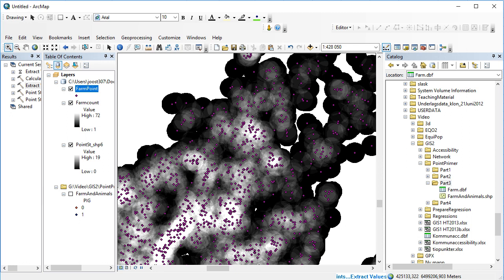And it's the same procedure as last time. From each of the points it will look for the values underneath in the raster, but this time from the raster called point shape 6, which holds the number of pigs. So both values, the total amount of farms and the total number of pigs, will be present in the new shapefile that hopefully will surface any second now.